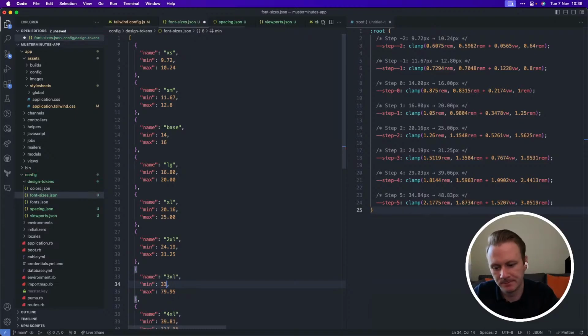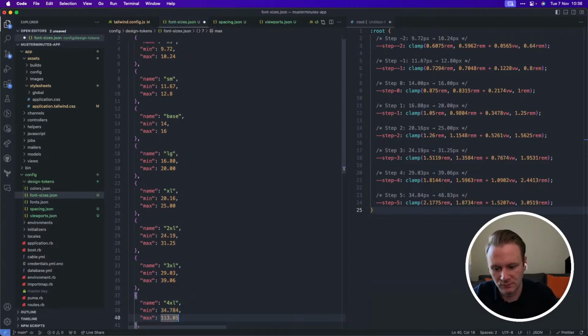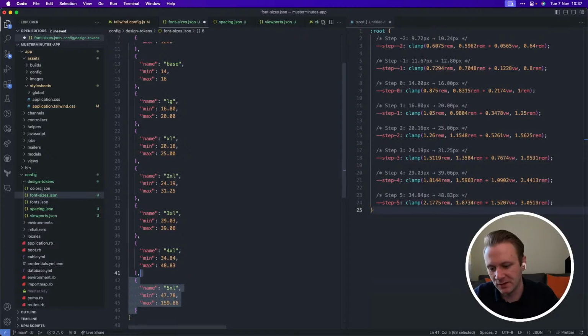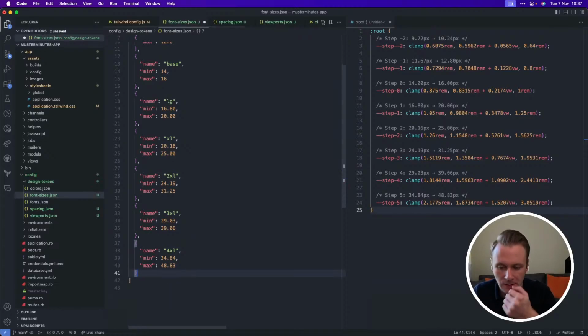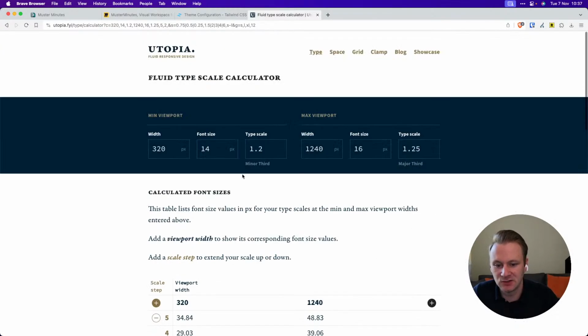3XL, 29.03, 39.06. The 4XL, 34.84, 48.83. We don't have a 5XL right now, and I don't know if I'll need it, so I'm going to get rid of it. We can always come back in here and tweak these and adjust them if we want to.